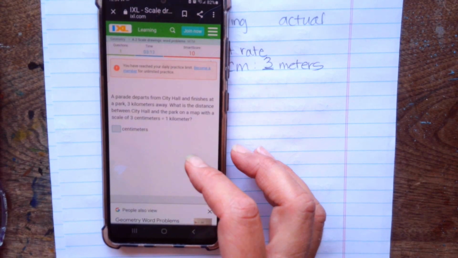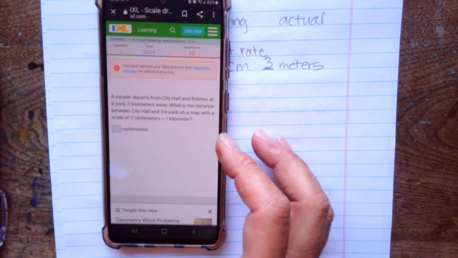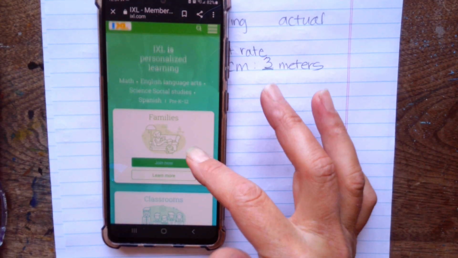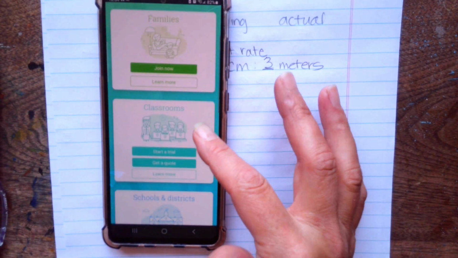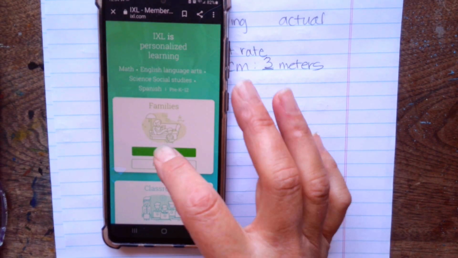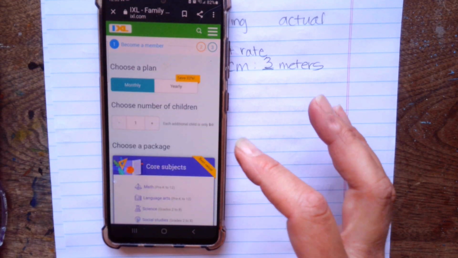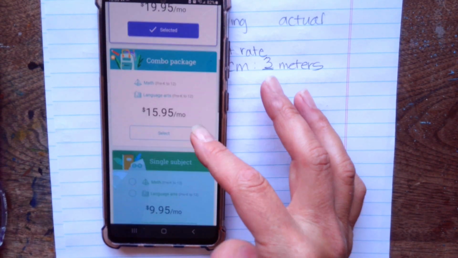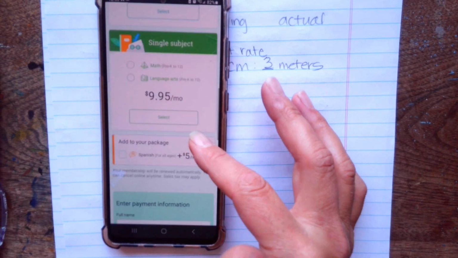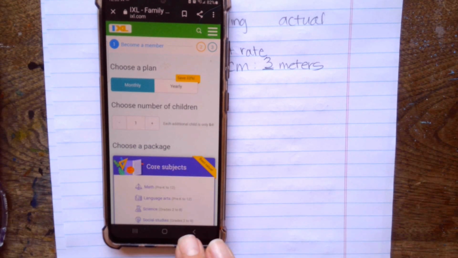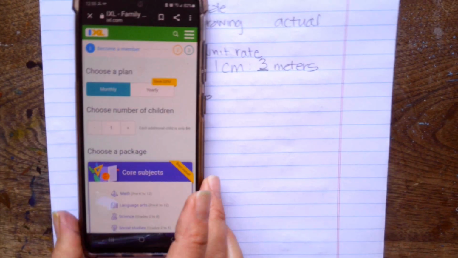Come on. Let's see what we have to do to become a member. It's not good. I'm sure there's like a free one. Yeah. Let's see. Okay. So that is scale drawings.